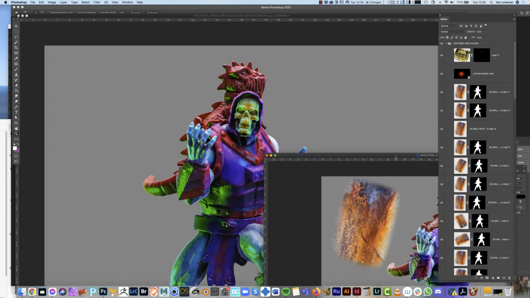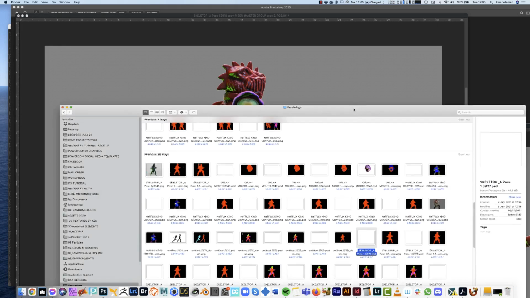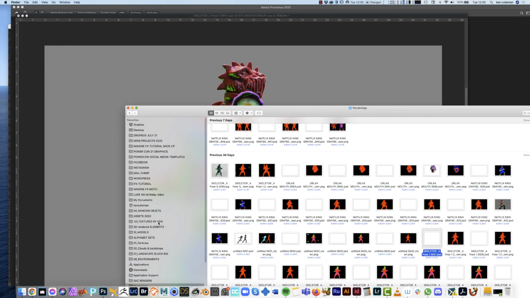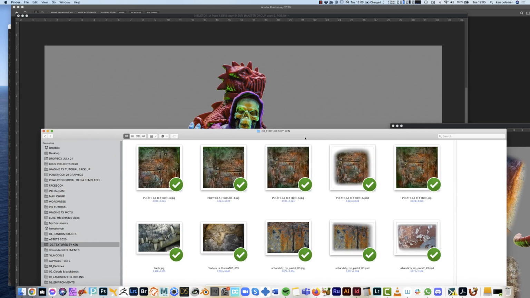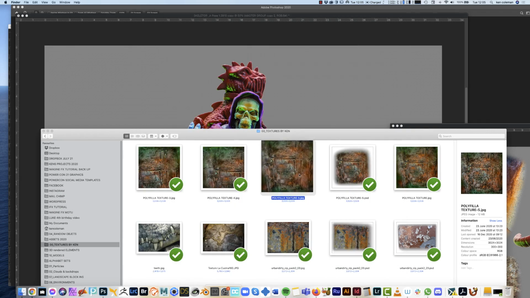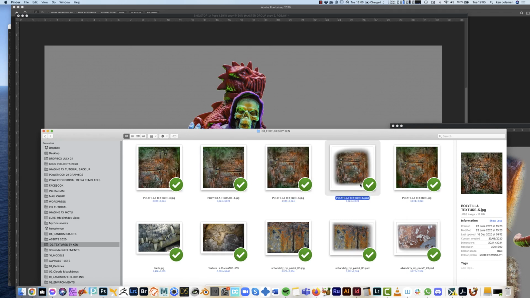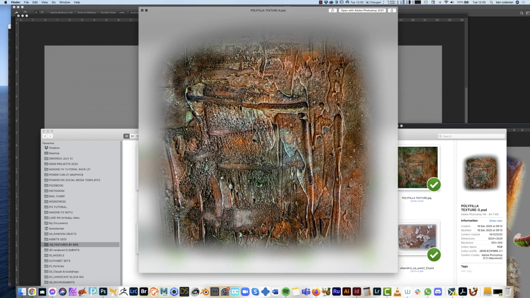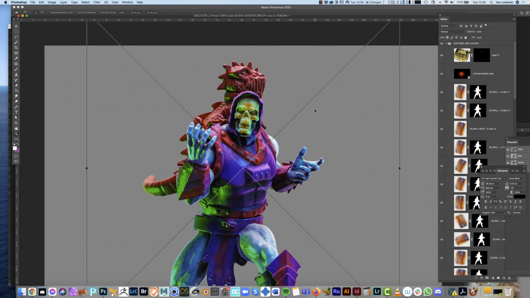So if I want to drag one in here from my texture palette, if I go into Ken's textures by Ken, this is my own texture. These ones are made with polyfiller and a palette knife on board, and then painted with spray paints and ink, and then dry brushed a bit of white to bring up the highlights. And I have then one prepared where I've masked off the edges.